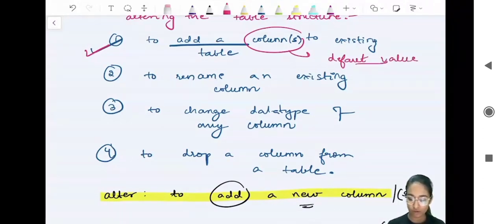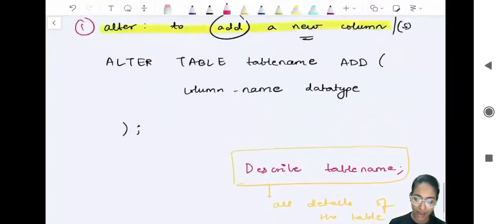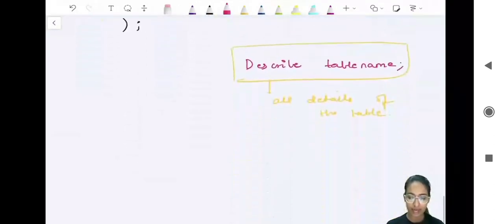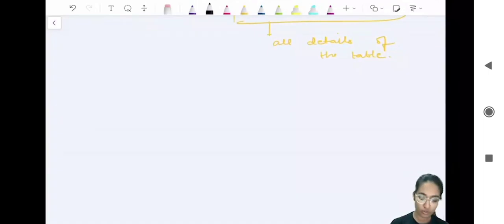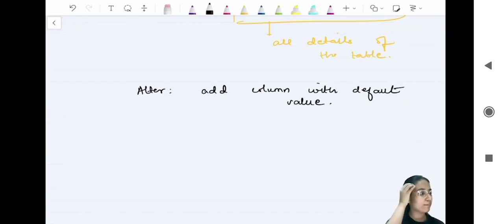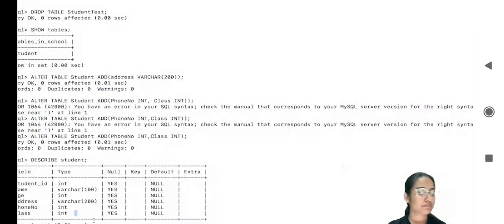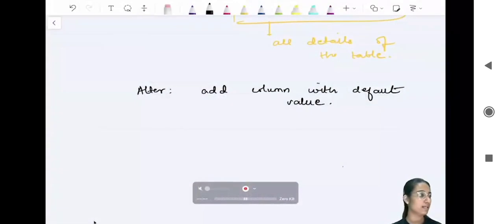Okay, so first we saw how to add a new column. Then we saw how to add multiple columns. The next thing we will see is how to use the alter command to add a column with, let's say, a default value. For example, here I'll first tell you the syntax, then I'll tell you how we can do it.